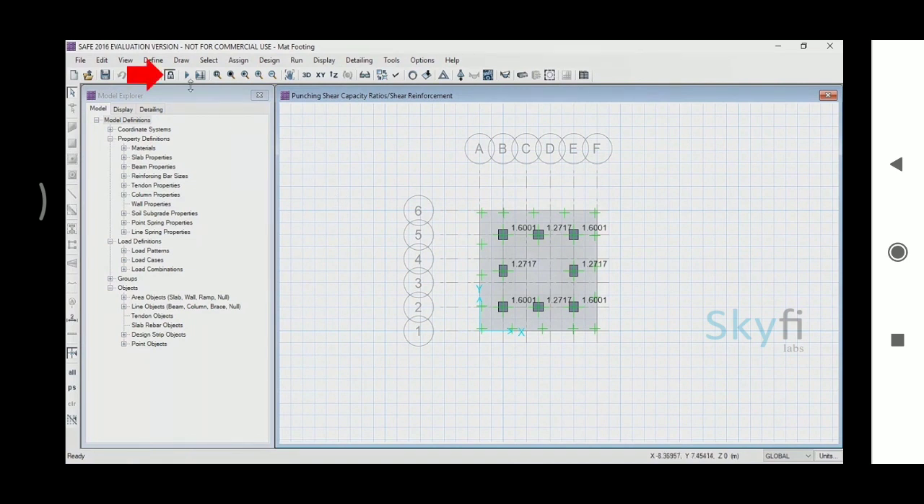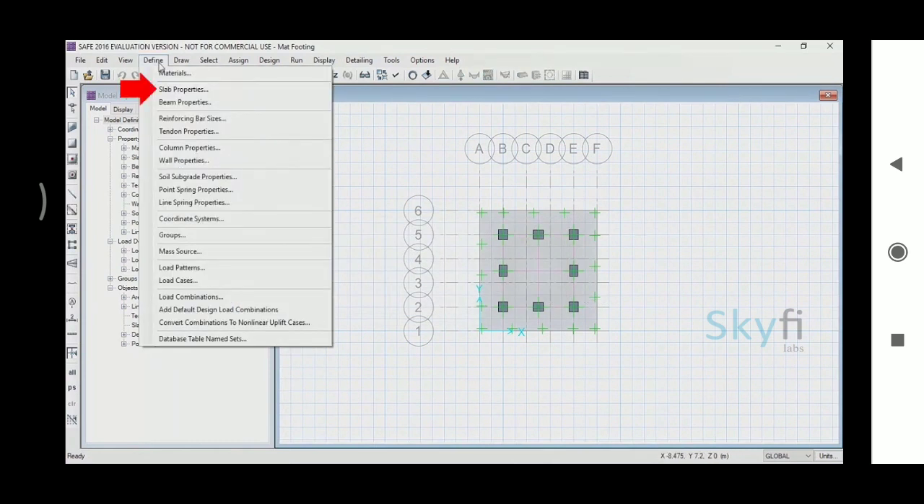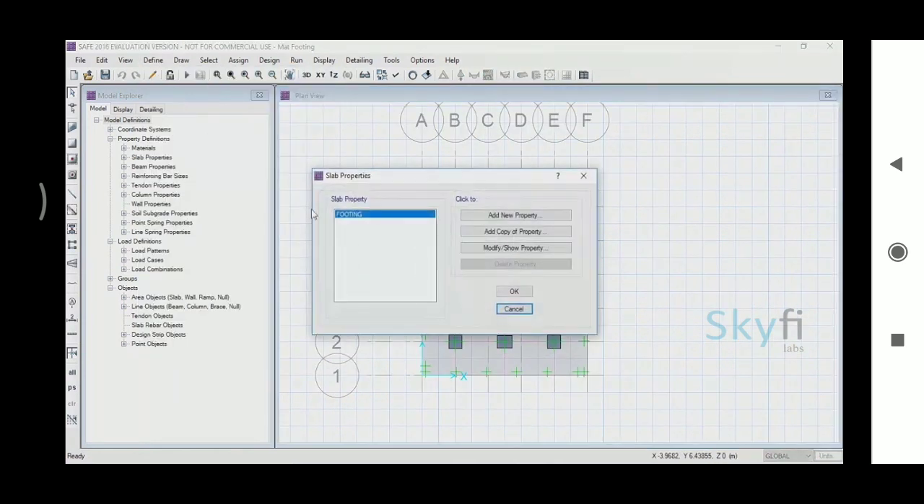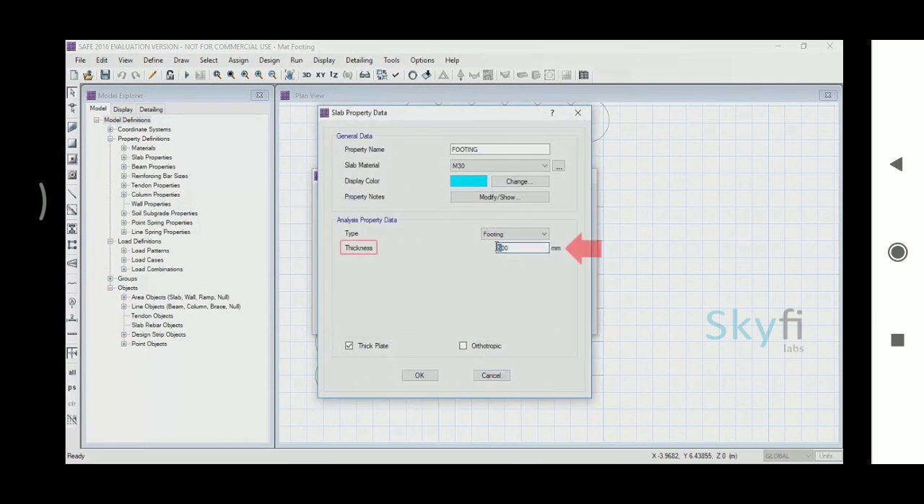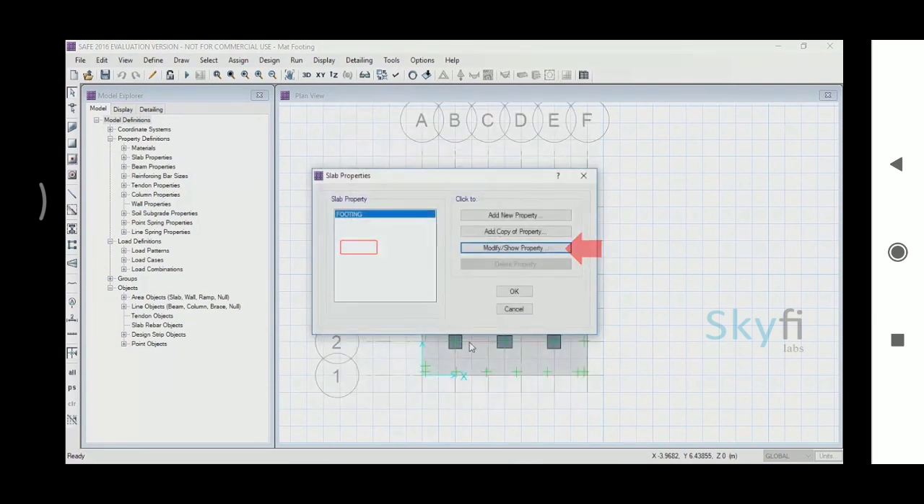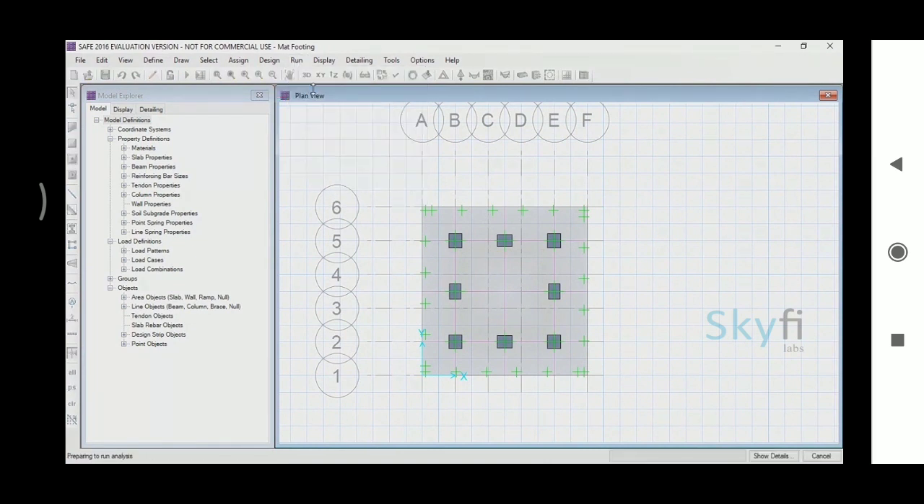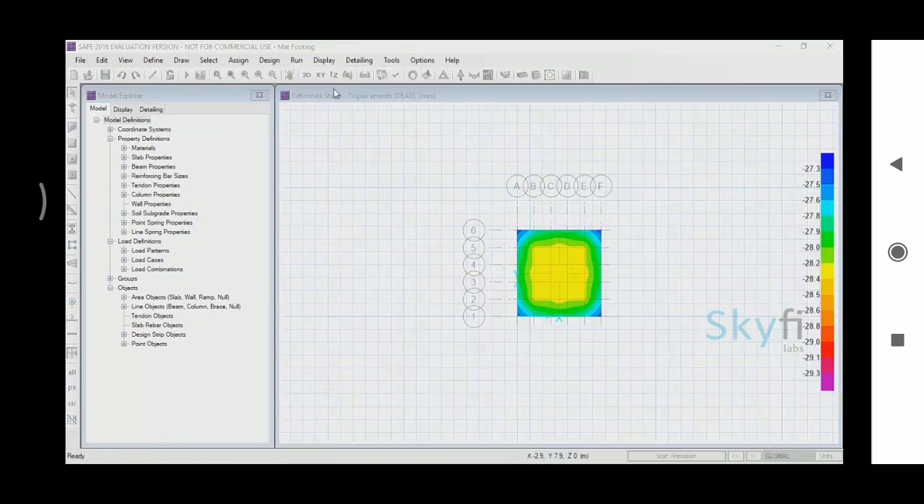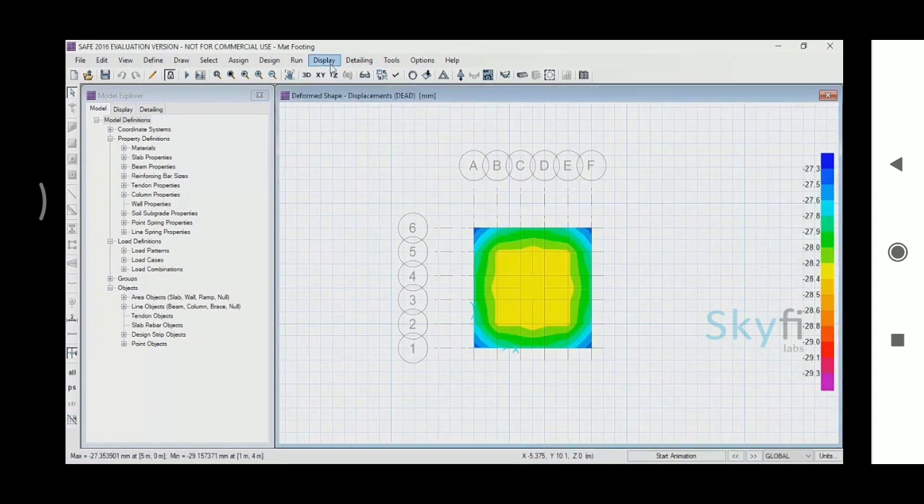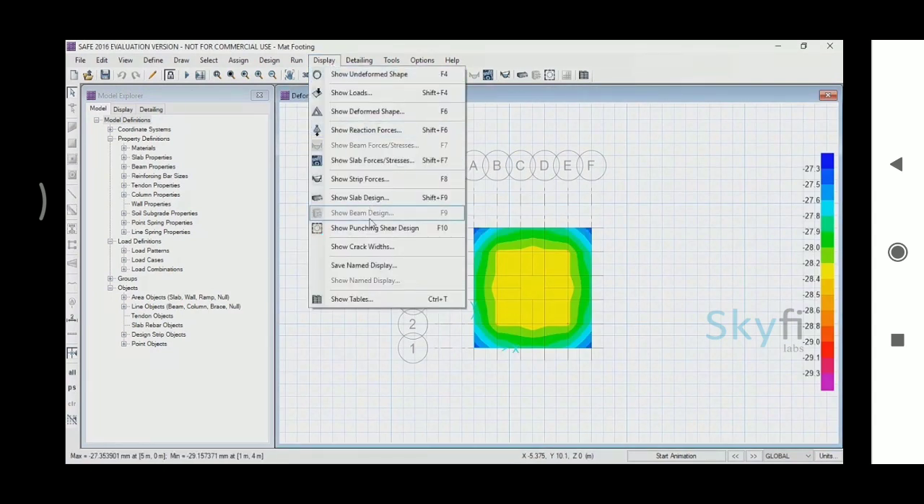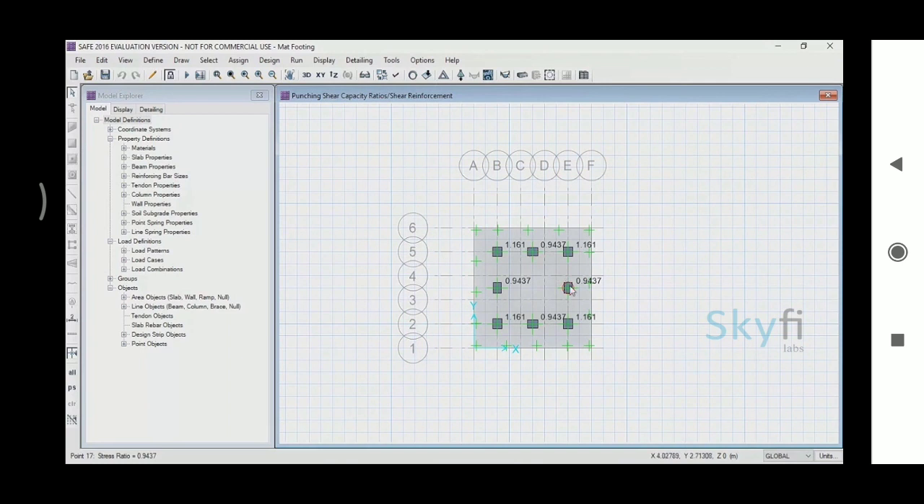Unlock the model first. Go to the slab properties, in the Define menu. Increase the thickness of the footing to 600 mm. Now run analysis and design again, and check for the punching shear ratios. The values are still greater than 1, in some of the points.